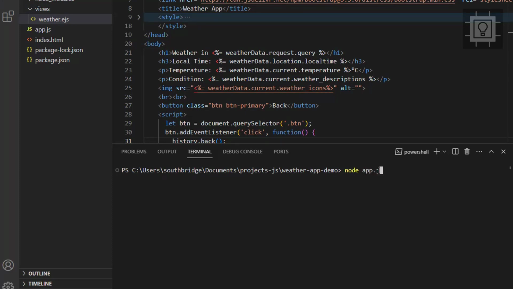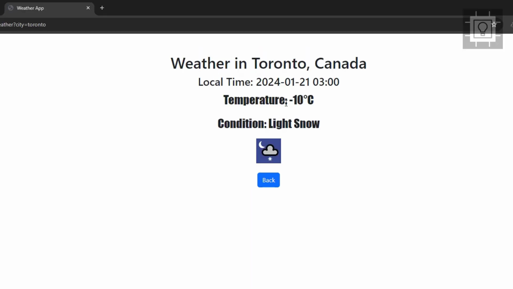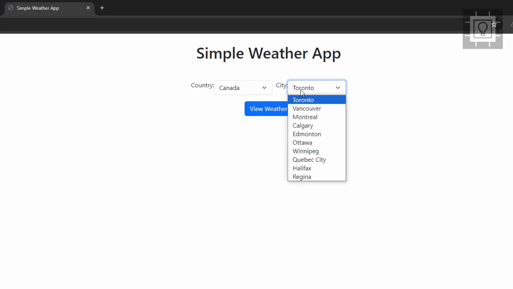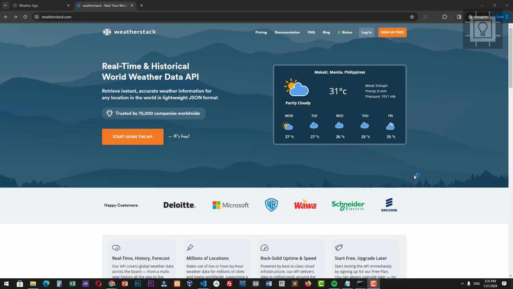Now it's time to test our work and run the app.js file. Let's select a country and a city. So that's it. That's how you can create a simple weather app with the help of the WeatherStack API.